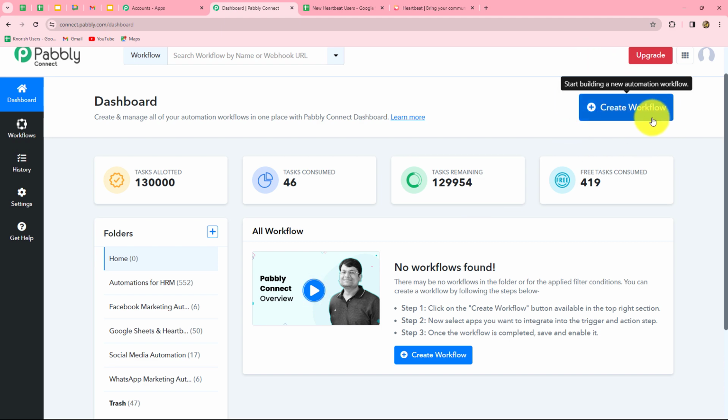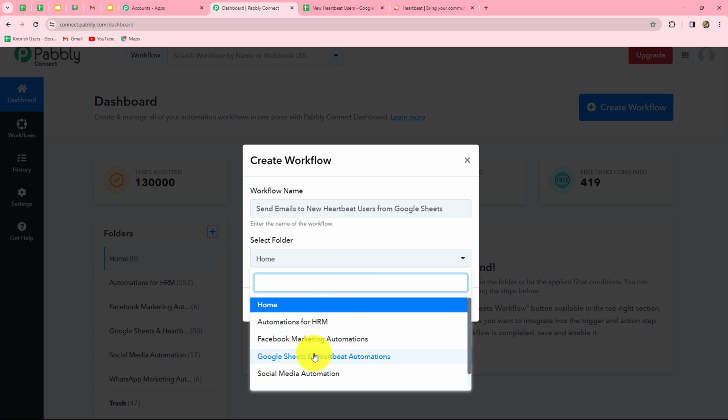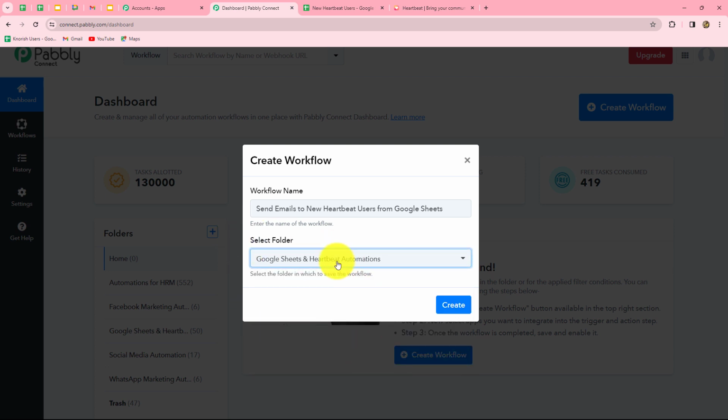Now to create a new workflow, we have to click on this create workflow option. Let's do that, and here a dialog box will appear in front of us. It is asking us to provide a name for this workflow. So first of all, let us provide a name over here. I've given the name, send emails to new Heartbeat users from Google Sheets. After giving the name, I'm going to select the folder Google Sheets and Heartbeat automations which I have created, because I want to save this workflow in that folder. Okay, so let's click on create.